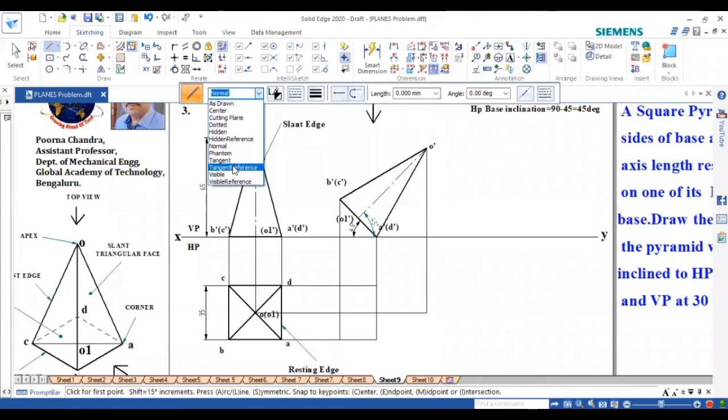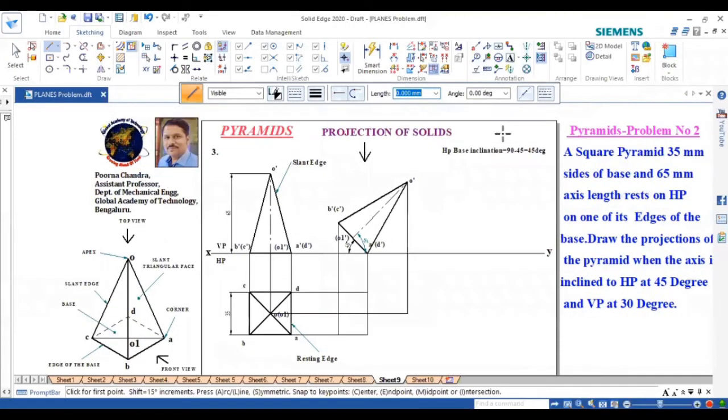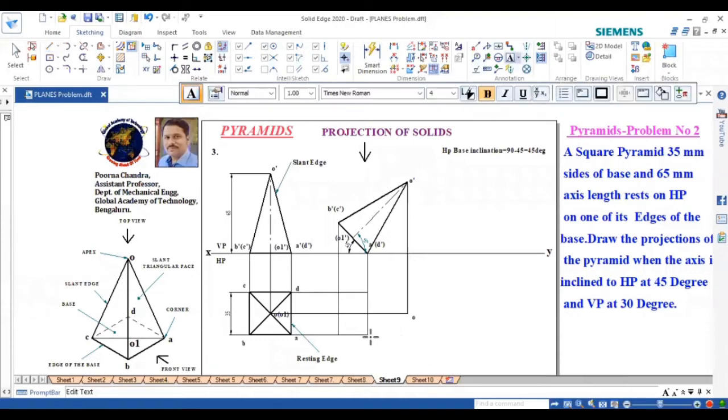Now which are the visible lines here? So you need to watch from top. Before that, I will name this so that it will be easy for you to identify. This is O. This is point A. Okay. This is B. This is C, and this is D. Okay. And here somewhere comes O1.